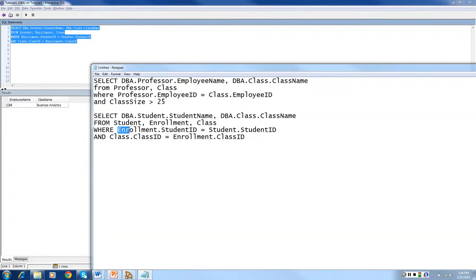The enrollment, the first statement, student ID, this one sets up the connection between student and enrollment table. The last statement, class ID and enrollment class ID, is established by doing the primary key foreign key between these two tables. Because we write two sets of join, we are able to connect these three tables.